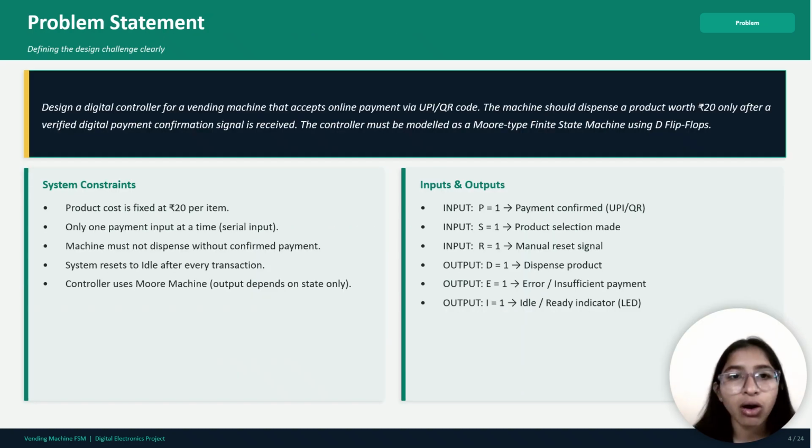So let me now formally define the problem we are solving. We need to design a digital controller for a vending machine that accepts UPI and QR code payment. The machine will dispense a product priced at rupees 20, but only after a verified digital payment confirmation signal has been received. The controller is to be modeled as a Moore type finite state machine and implemented using D flip-flops and combinational logic gates. Our system has three inputs.